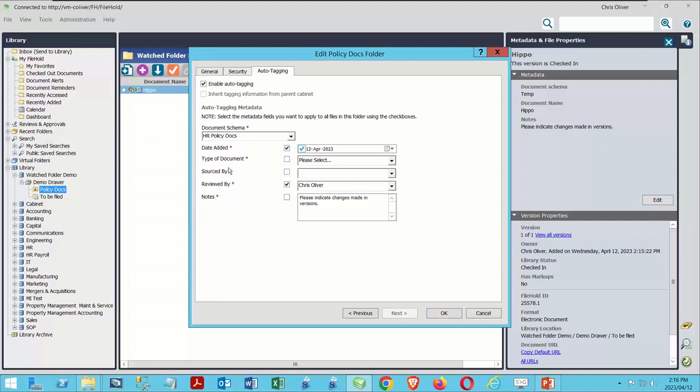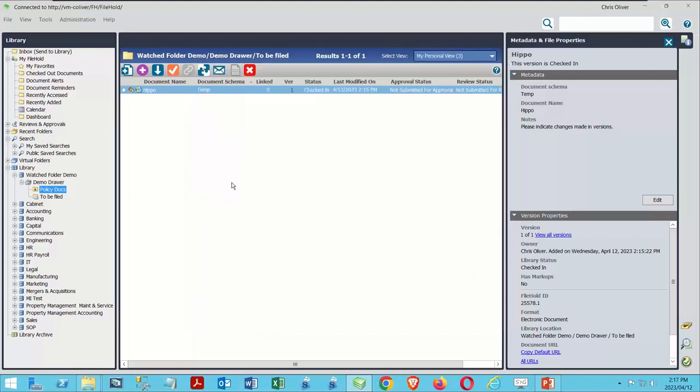And I'm even going to do the date added because I'm always going to be adding it by today's date, which I'm enforcing onto this. Now the type of document, who sourced it, and any notes, I don't know what those are going to be until the document comes in. So I'm going to have to leave it in this kind of status, but that's at least a little bit of information saved for me. And I'm going to say okay.